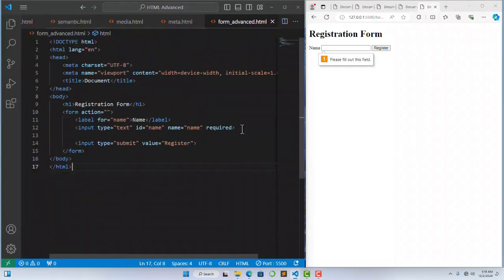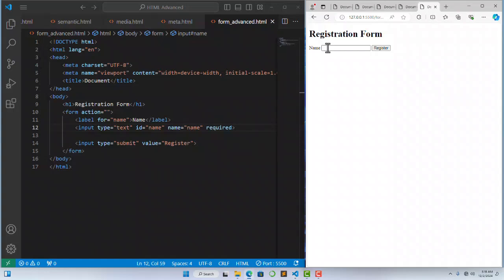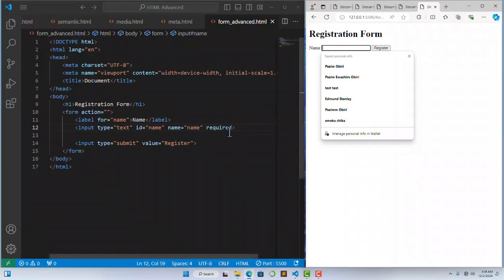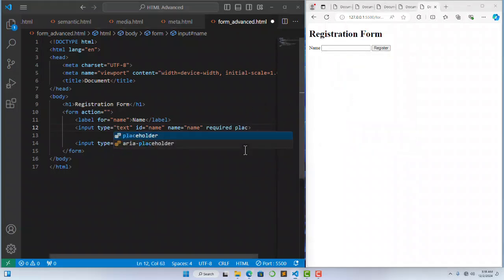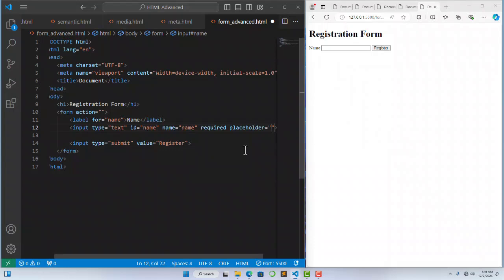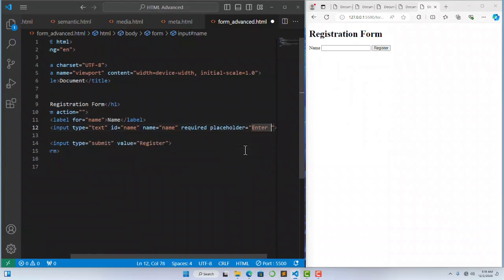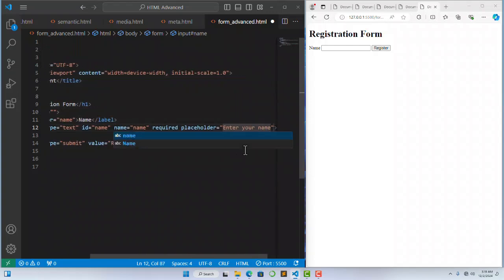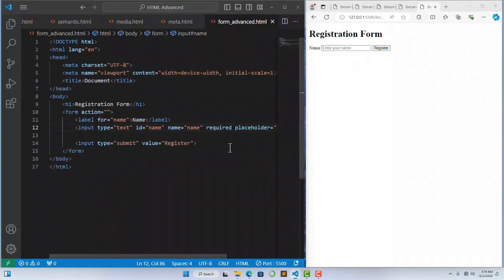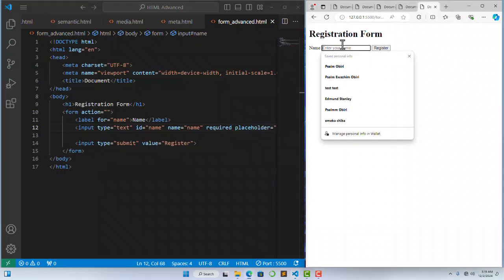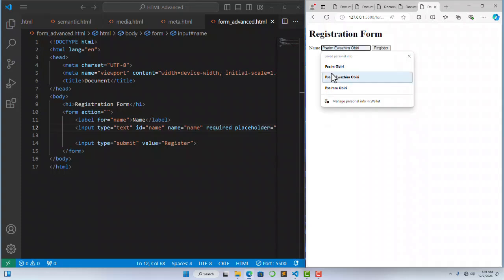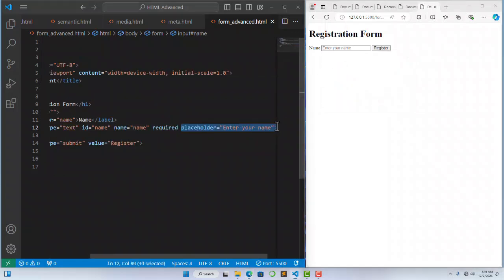All right, so next is a placeholder. If you want to further explain what the users should enter, we can put a placeholder. So we can say placeholder, and in that placeholder I simply want to say enter your name, something like this. If I save that, here we go, enter your name. The placeholder is not the value. When a user starts typing, it fades out. Let's say my name is Sam. You can see it's no longer there. So that is for the placeholder.